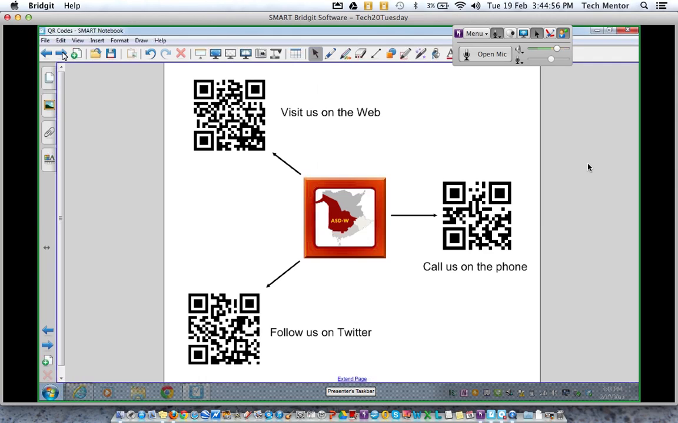Here's a few that I've made, just in terms of digitizing your presence. There's 3 QR codes for Anglophone School District West. The first one is a link to the website. On the right-hand side is a link to a phone number. And the lower left one is actually a link to the Twitter feed, which we'll all be following tomorrow morning, just to make sure we don't have to get out of bed.